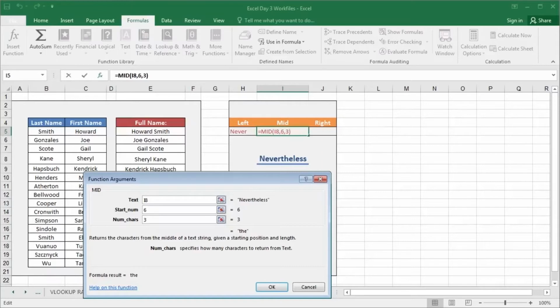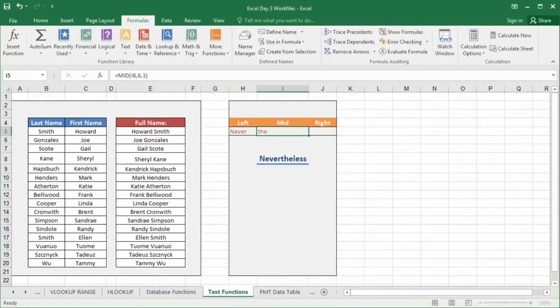And there you go. In the formula result, we see the... And we're going to go ahead and click OK. The last function, right. So if left pulled a certain segmented number of characters from the left, and mid pulled a certain segmented number of characters from the middle, go ahead and take a wild guess where you think you're going with this right function here.